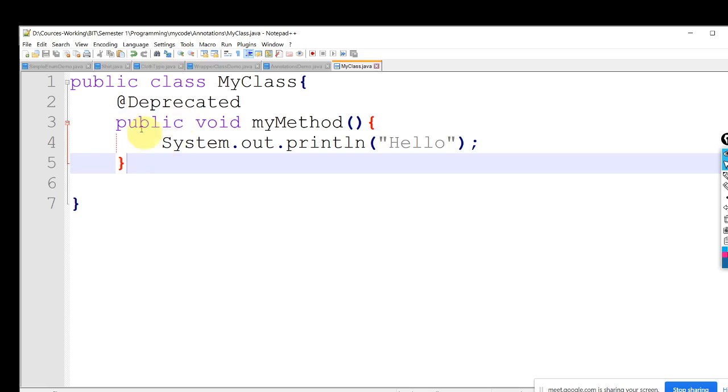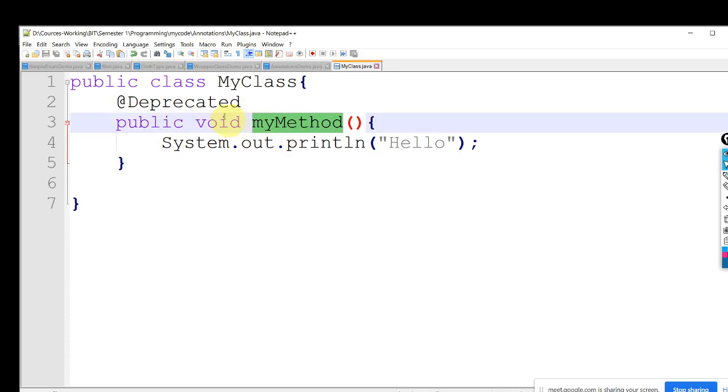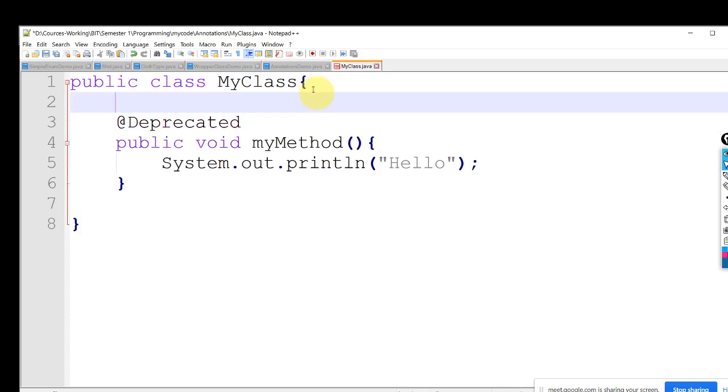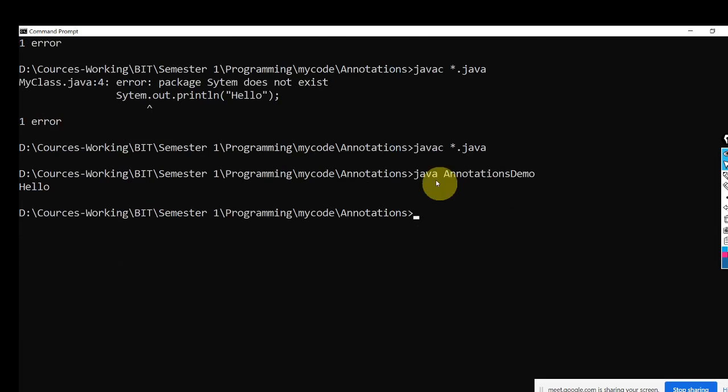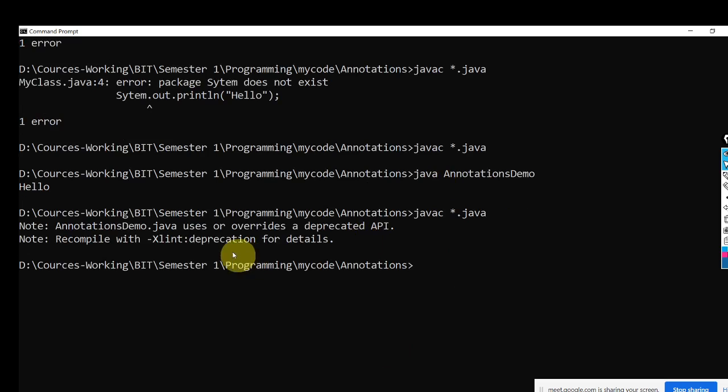So you can see this is meta information. I am giving some more information about this method to the software developers. Don't use this method unless you really need it, because I may discontinue support for this particular method. That is what the deprecated annotation is all about. It's a built-in annotation. When you are compiling, of course, it gives a small warning, saying that annotations Java uses or overrides a deprecated API.